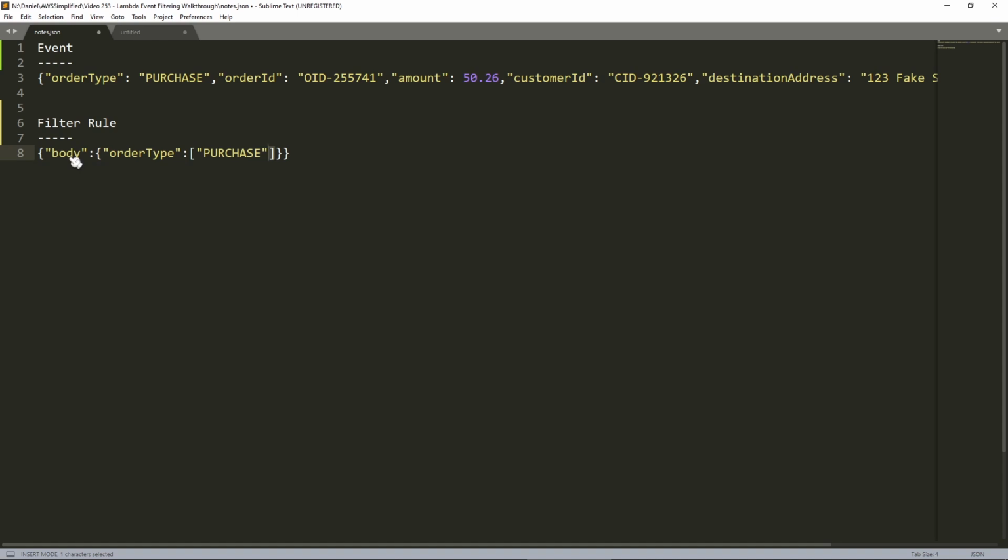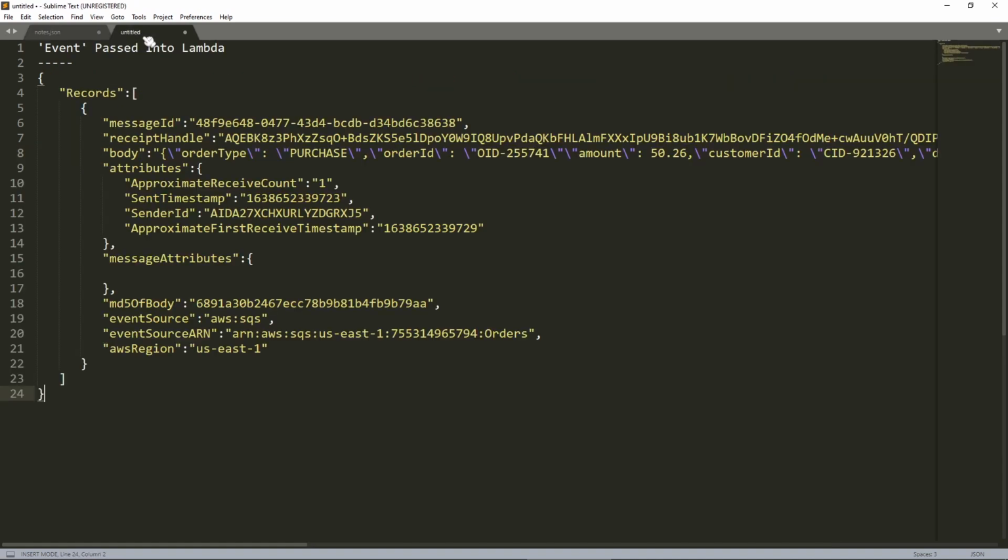And the reason that is because the event that gets passed into the Lambda function is this. This is the event that gets passed into the Lambda, and you see it's under records, but the actual content is here under the body field. And this is where order type is, as purchase, order ID, blah, blah, blah, everything that we just looked at in the previous step. So this is why we're specifying the body key as our main entry point. For whatever reason, you don't need to specify records.